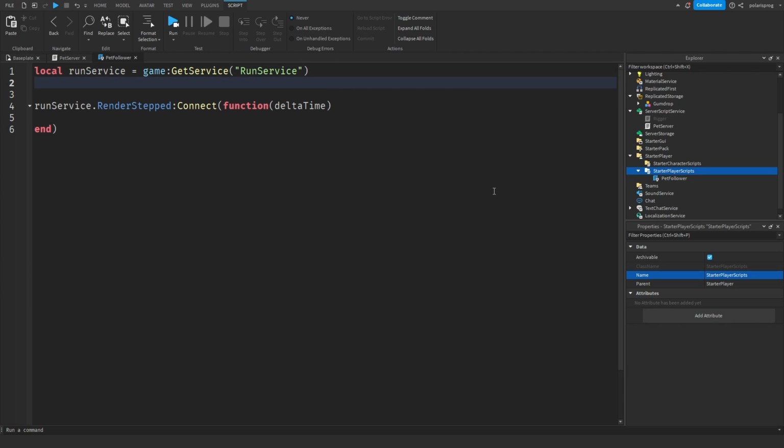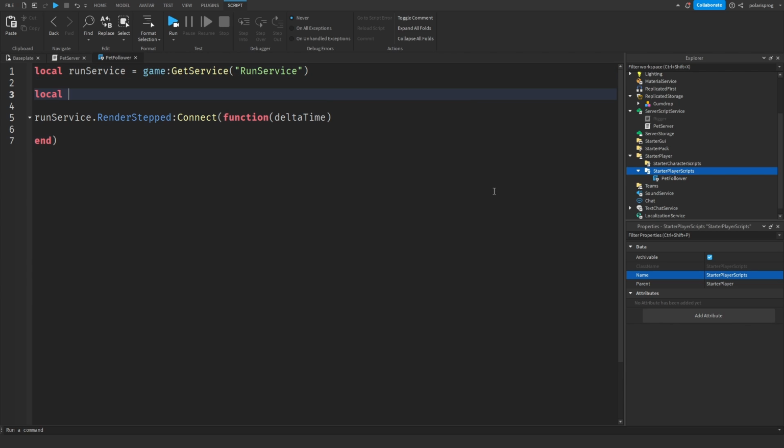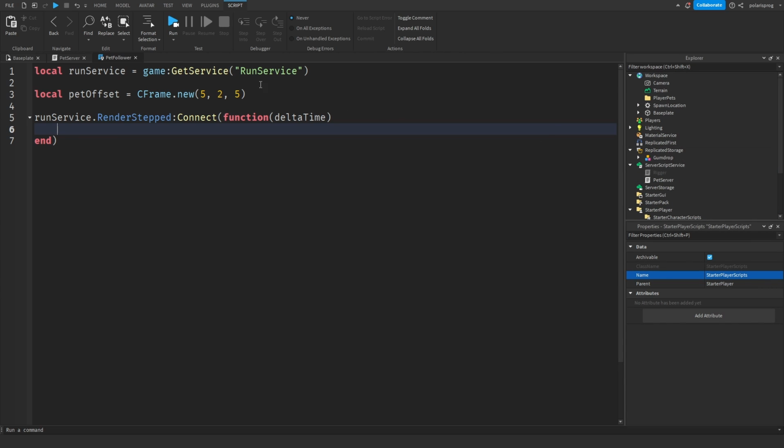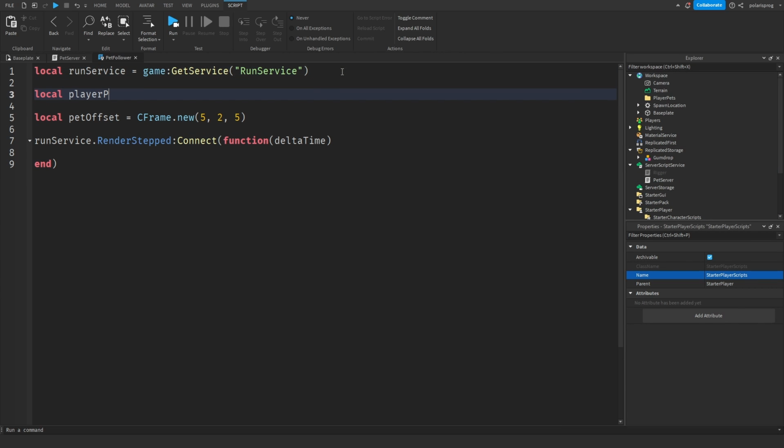And now what we need to do is local petCF, or local petOffset, or maybe, yeah, petOffset equals CFrame.new(0, okay, so maybe 5, 2, 5). We're going to mess around with this later, but we're just going to do this for now. Okay, so we will loop through every single pet. So we're going to get the player pets: local playerPets equals workspace:FindFirstChild("PlayerPets"). Okay, so we'll loop through every single player's pets.